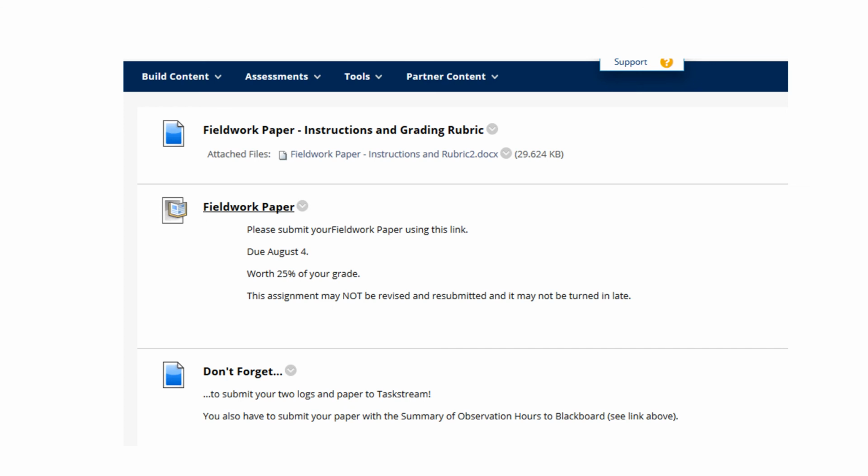This is back in the assignments folder, back in the Fieldwork paper folder. And so you've written your paper, you've proofed it, you've done your forms. The second link there is where you submit the paper itself, as well as the summary of fieldwork hours that we talked about. And then the little reminder that you also need to submit your 2 fieldwork logs and paper to TaskStream. The fieldwork logs and TaskStream are the ones you've been doing each semester. They're not the form that you're submitting to Blackboard.